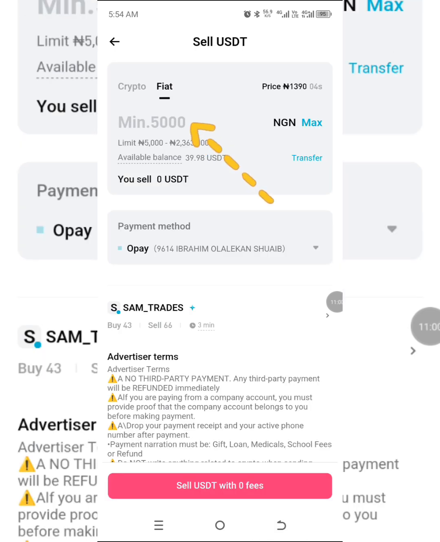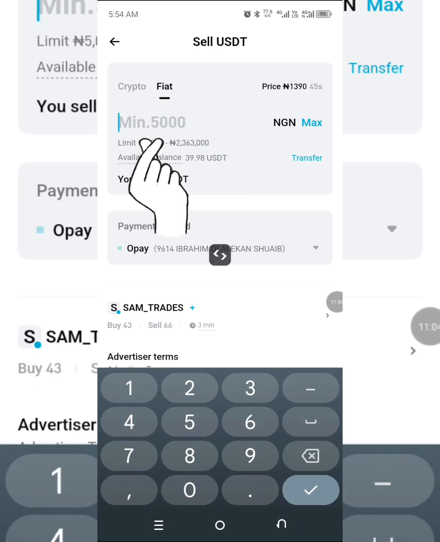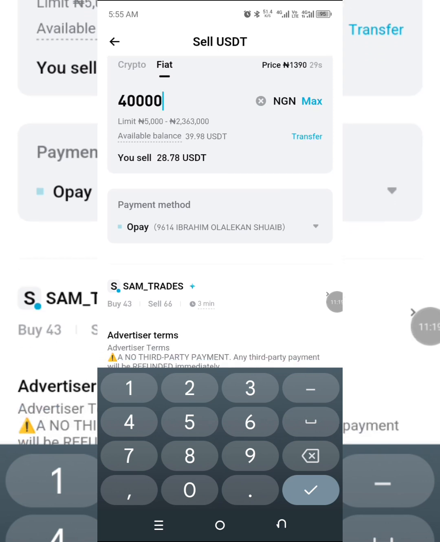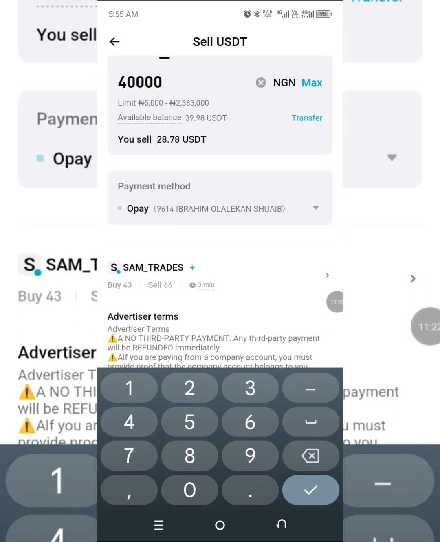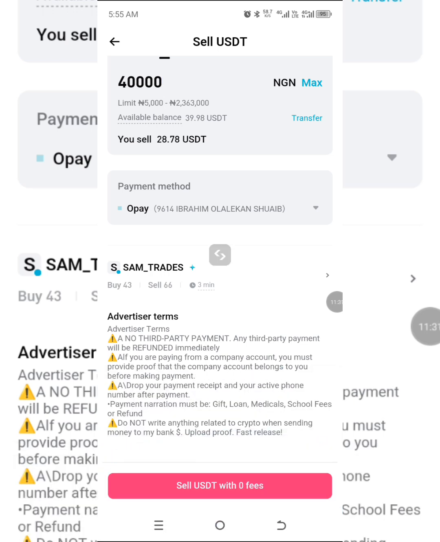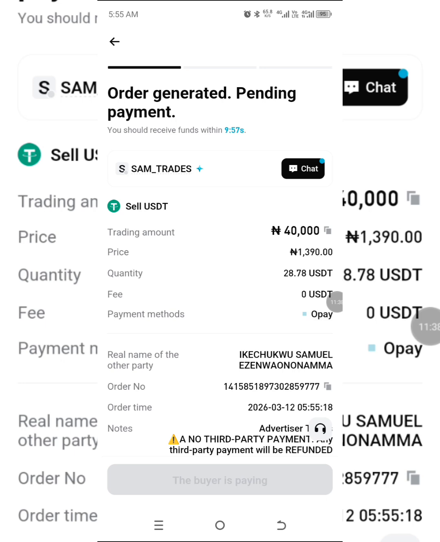Then you click on fiat. Don't forget, we were on crypto before. Now you click on fiat. Fiat is your local currency. Then here you type in the amount you want in your local currency. I want 40,000. So I type the amount, then it brings me here. After typing the amount, you scroll down to click on confirm. Now I'm selling 28.78 USDT. That's worth 40,000 naira here. Then I click on sell USDT.